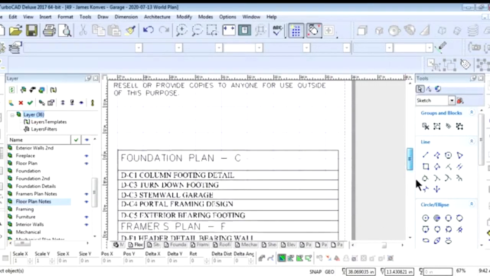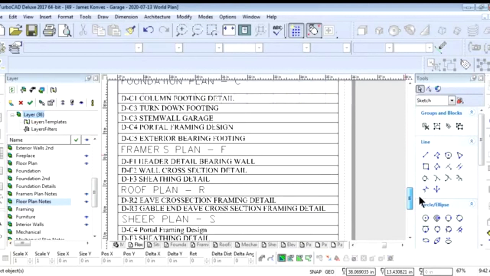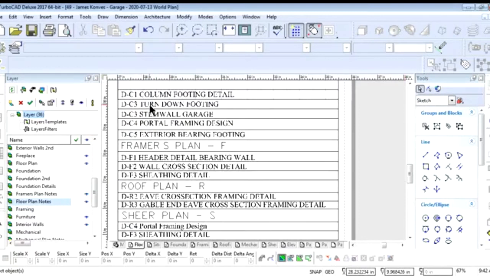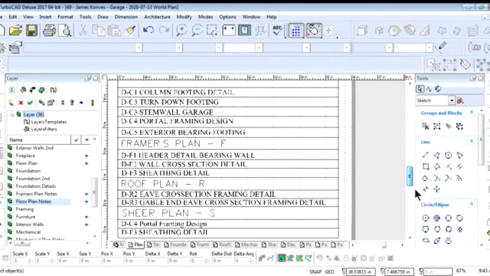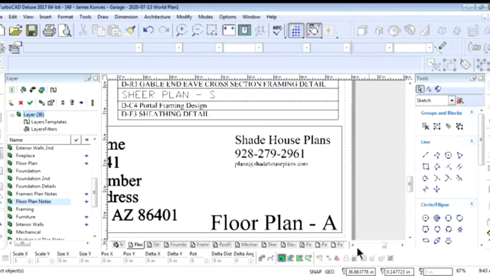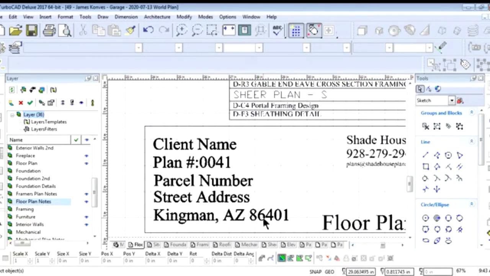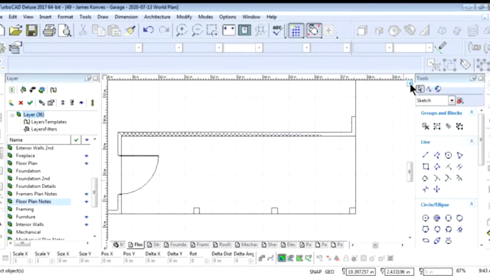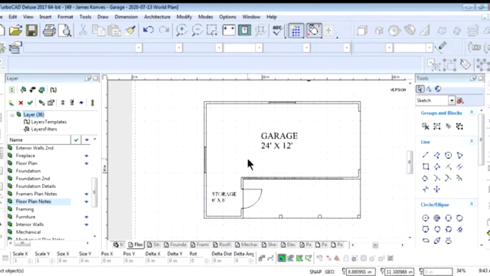And this here is the list of the details and what page to find them on. So if they ever need to know, oh, here's the turn down footing, it's on this sheet. Oh, I need to know the wall cross-section detail, it's on this sheet. Okay, so there's all those. Then I finish off my plans with a generic label down here in the bottom right. I'm going to have the address, parcel number, client name, the plan number, and I have the label here, and then up above it's just a floor plan with the room labels and an estimated square footage of each room.